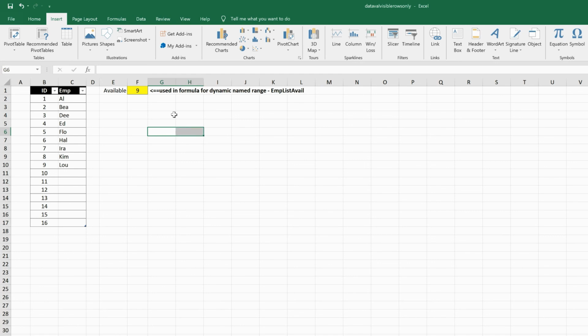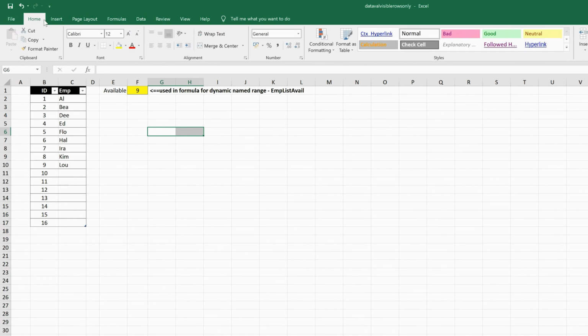Once the cells are selected, make sure the Home tab is selected. Under Alignment, click on Merge and Center. This will merge the selected cells and then center the text inside them.